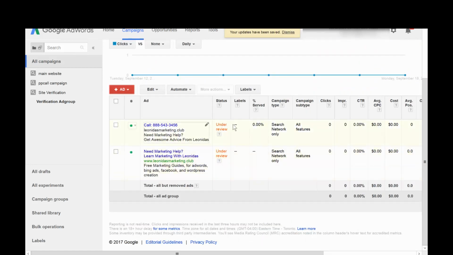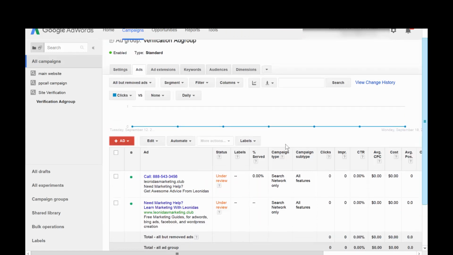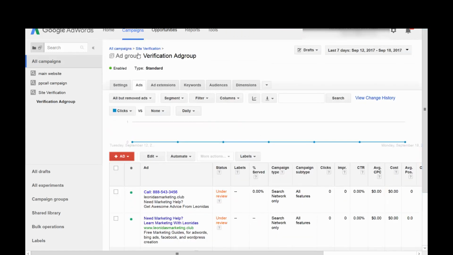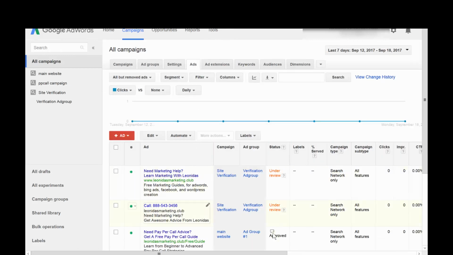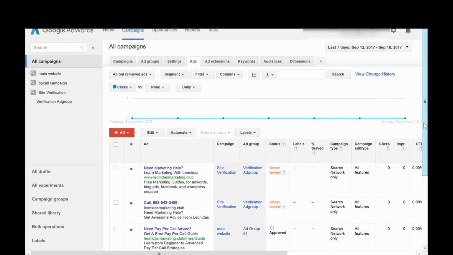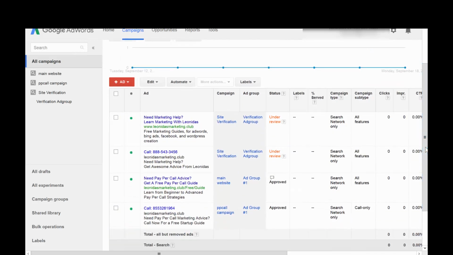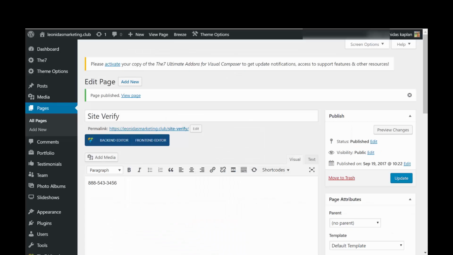Now these two ads will be under review. They'll be under review for maybe about 30 minutes or so, maybe even less time, depending on the algorithm or like the speed of the algorithm itself. And then once they are complete, you will see that the ads will say approved, just like this. Okay. And that basically concludes our guide to set up our website as quickly as possible.